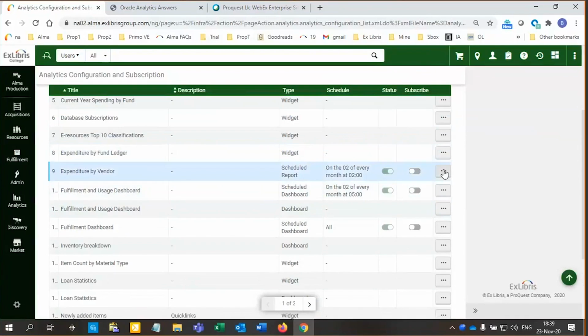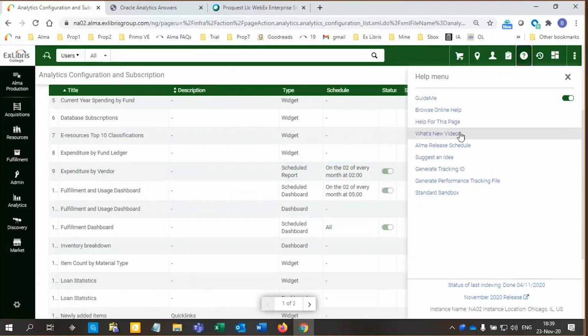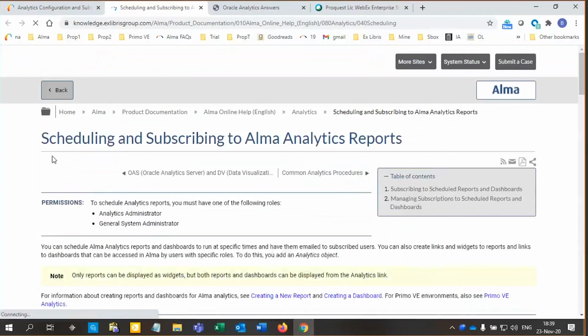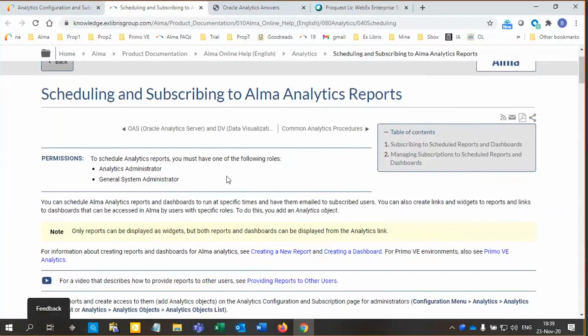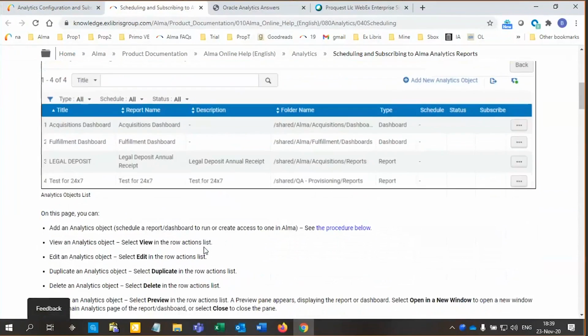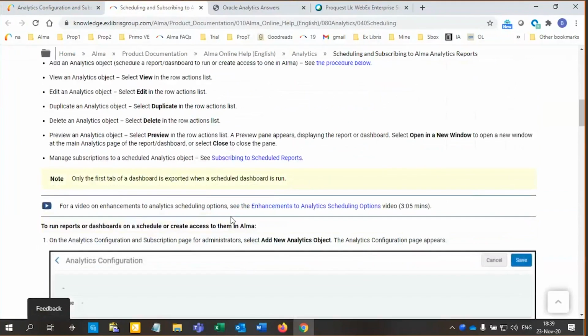Now, when I click here, I can see a number of options. I can see, for example, manage subscription and other things. I'm not quite sure what's going on here, so I think this is a very good place to show you how I can get context sensitive help for this page. Here we get a whole description about scheduling and subscribing to reports. We can actually see a video about that, screen captures, details, another video about enhancements, and so on.